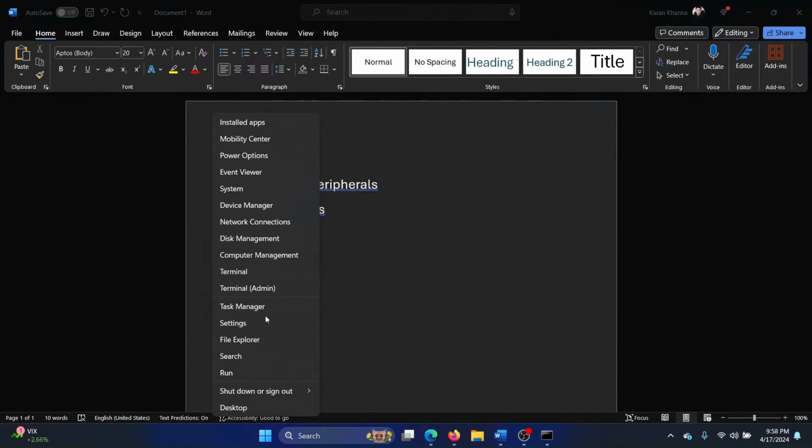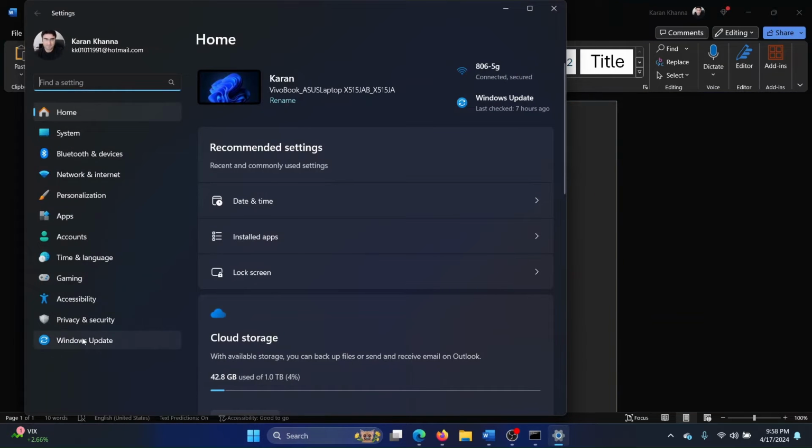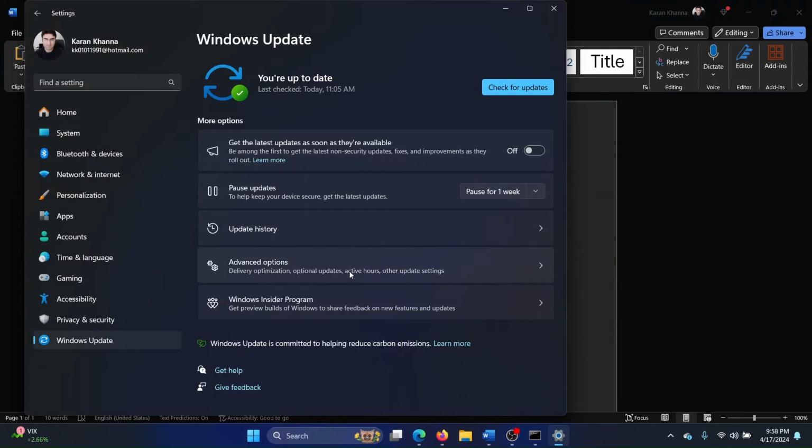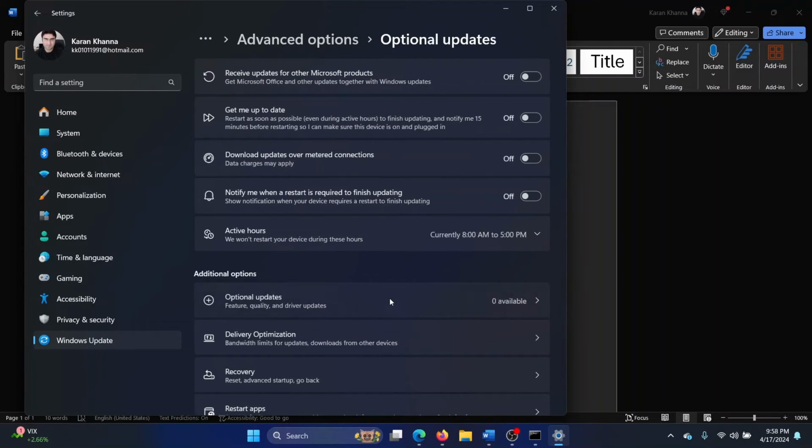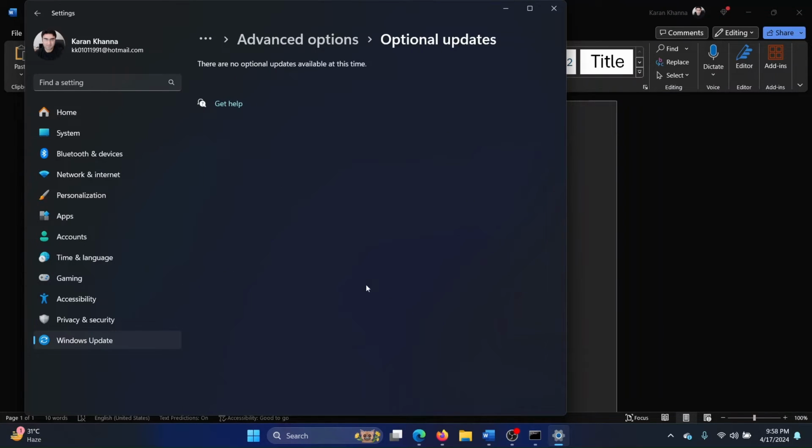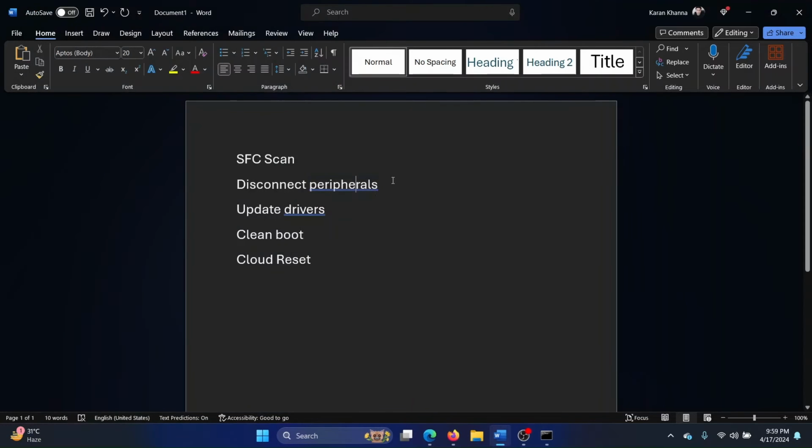Right-click on the Start button and select Settings from the menu. Go to the Windows Update tab on the list on the left-hand side. In the right pane, select Advanced options. Click on Optional updates. Install all the optional updates and then reboot your system.